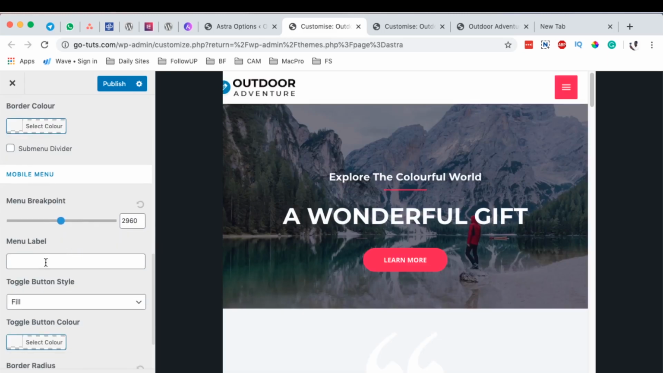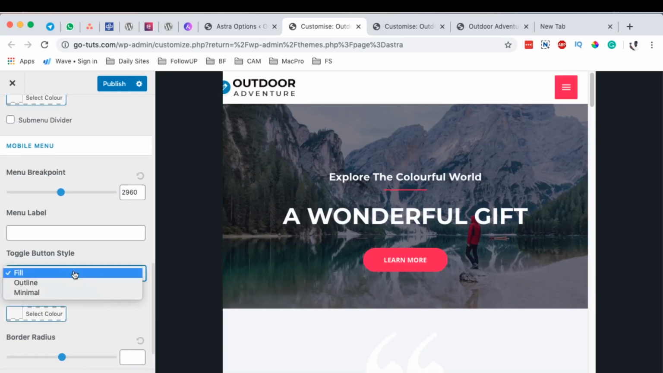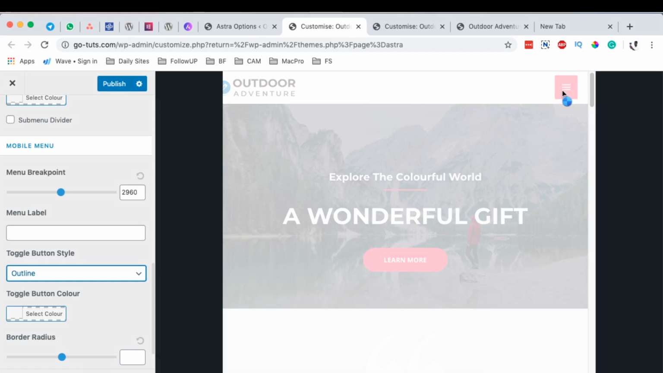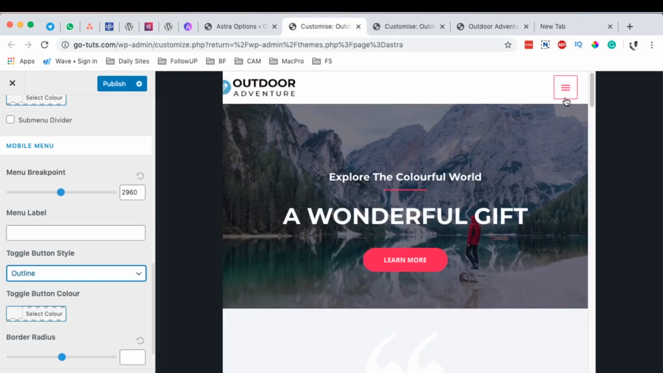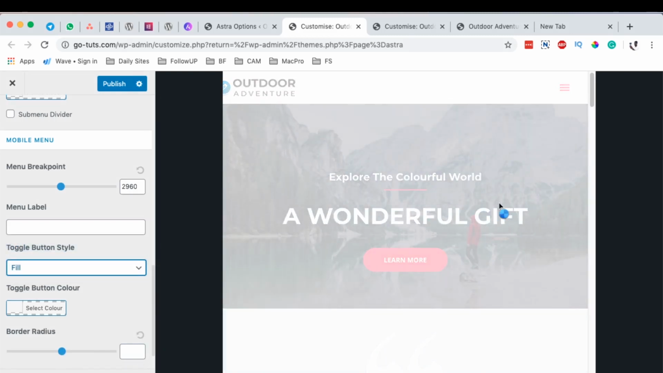Okay, the other part is the menu label. You can choose the toggle button style. You know, you want it to be either fill, outline, minimal. Let me just say maybe outline, and you see how this will look like. This is the toggle button style, or we can even say minimal, something like that, but I prefer to have it as a fill. It looks way better.